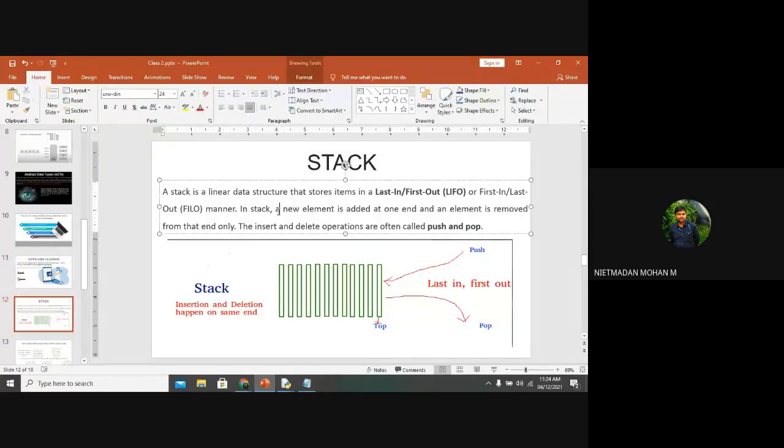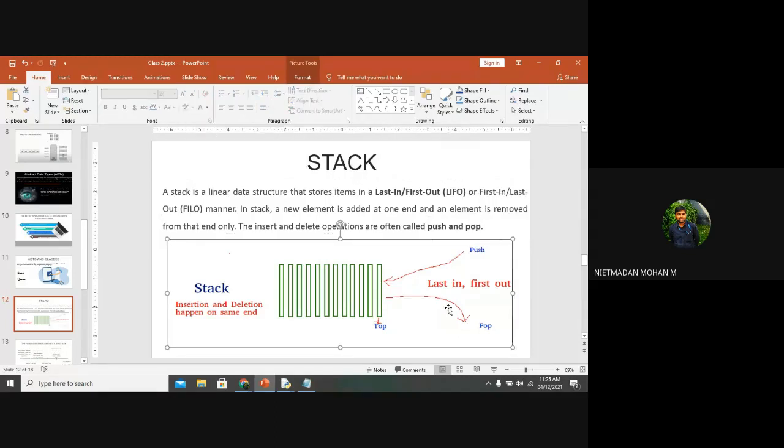So a stack is a linear data structure that stores items in last in, first out order, LIFO. In a stack, a new element can be added at one end and the element is removed from that end only. If you insert an element from one end, the same end is where the element must be removed. The insertion and deletion operations are often called push and pop. So what is meant by push? You can see the image, then you can get an idea. Inserting. Yes.